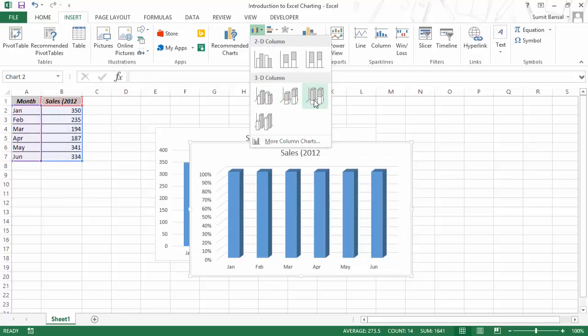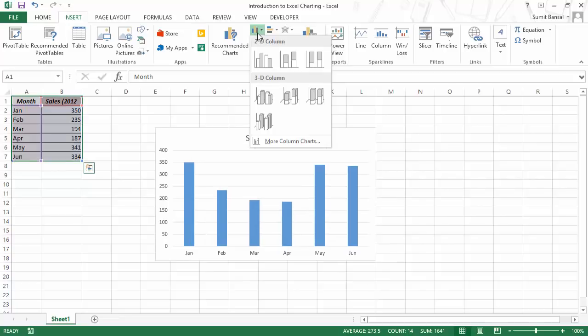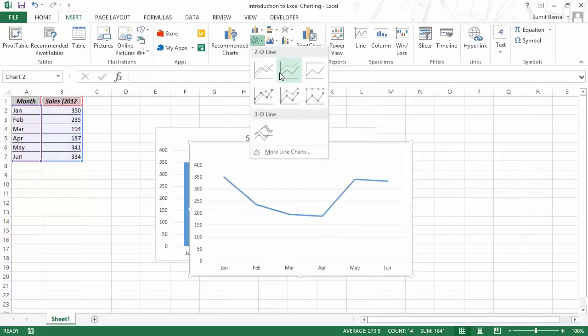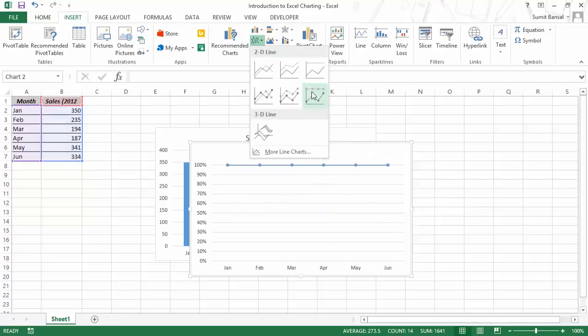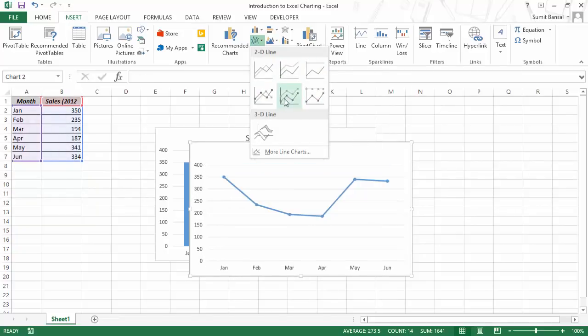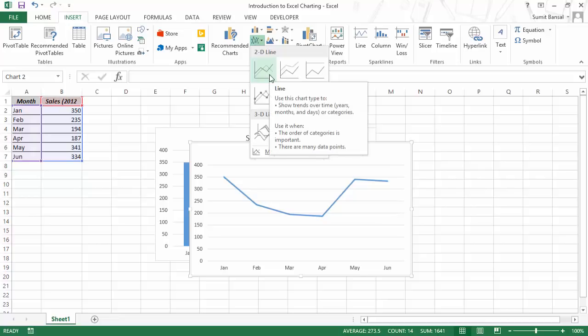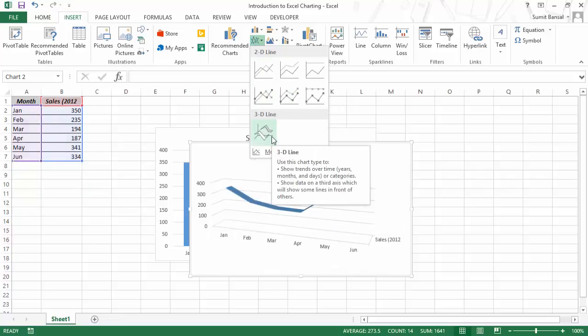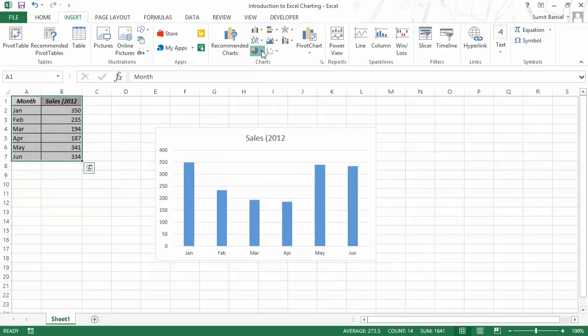3D column chart, again, if you are a fan of 3D, then you may want to use it. I've never used 3D charts. Then we have these options in 2D line chart. These are very important charts if you are trying to show a trend or a line, and you can see that you can choose a simple line chart or you can choose a line chart with a marker. Again, there is a 3D option and I'm not a fan of it, so I would skip it.